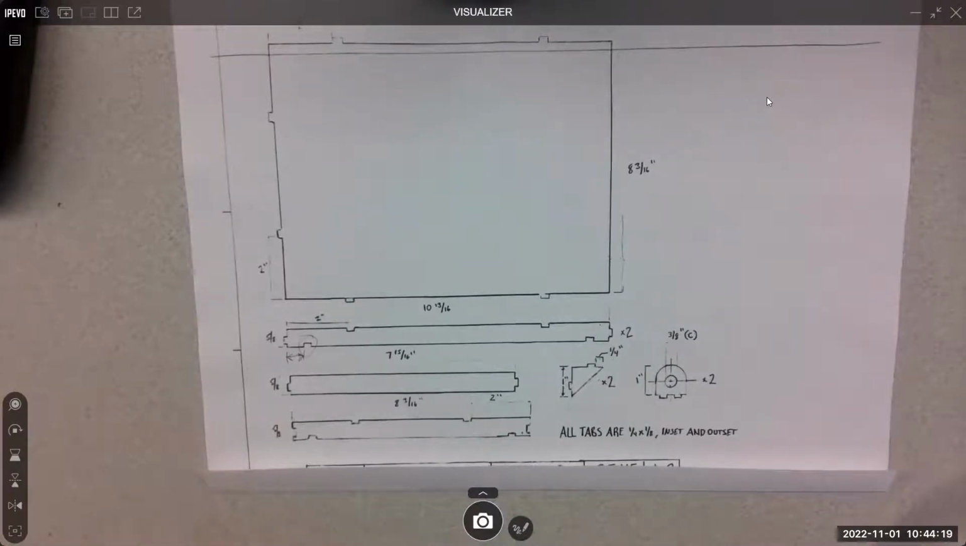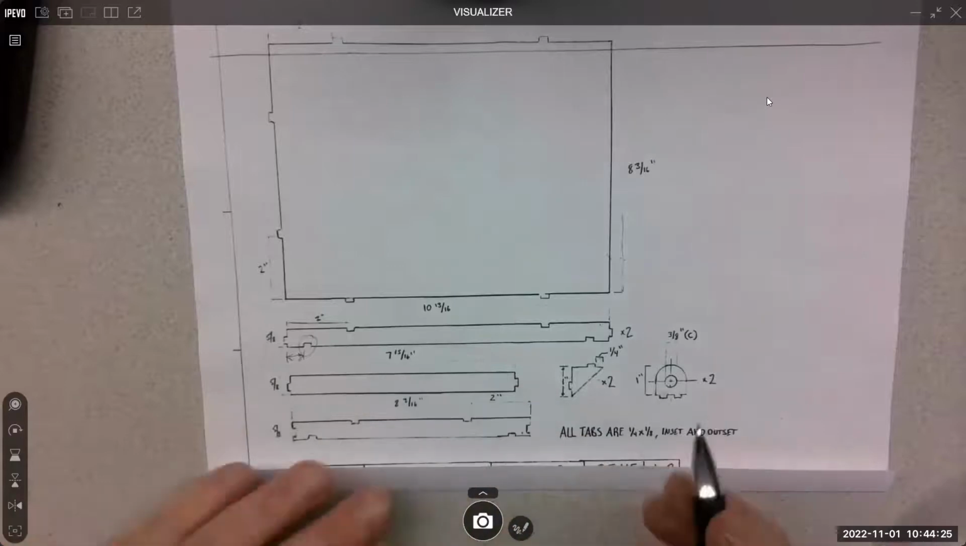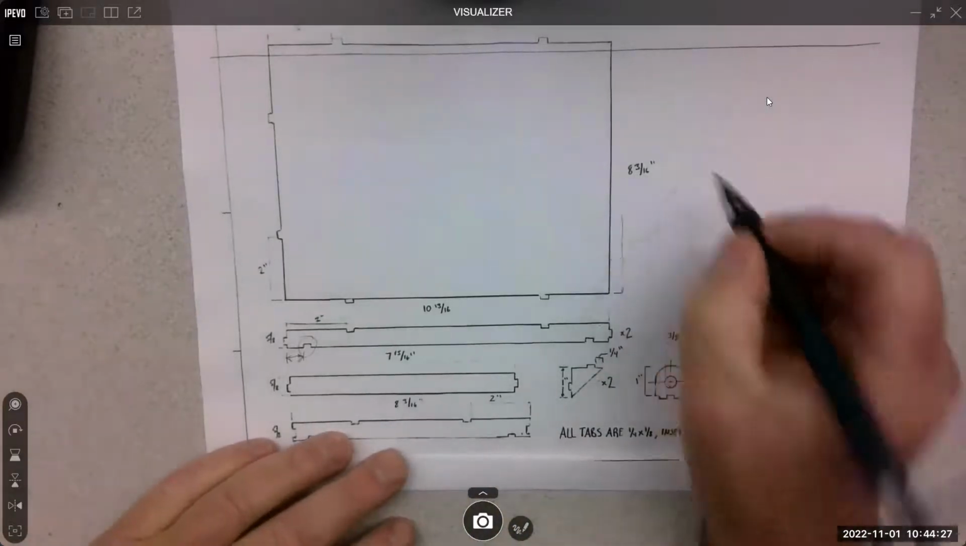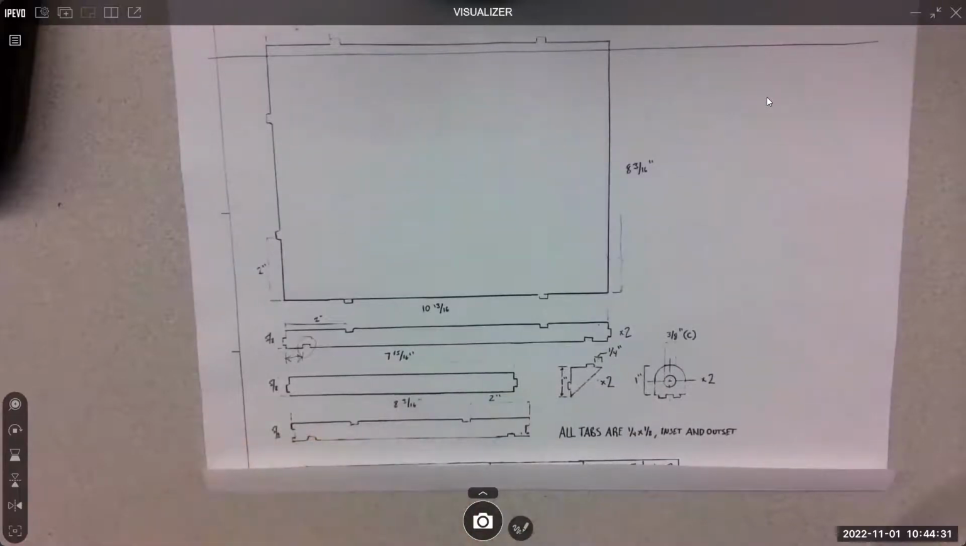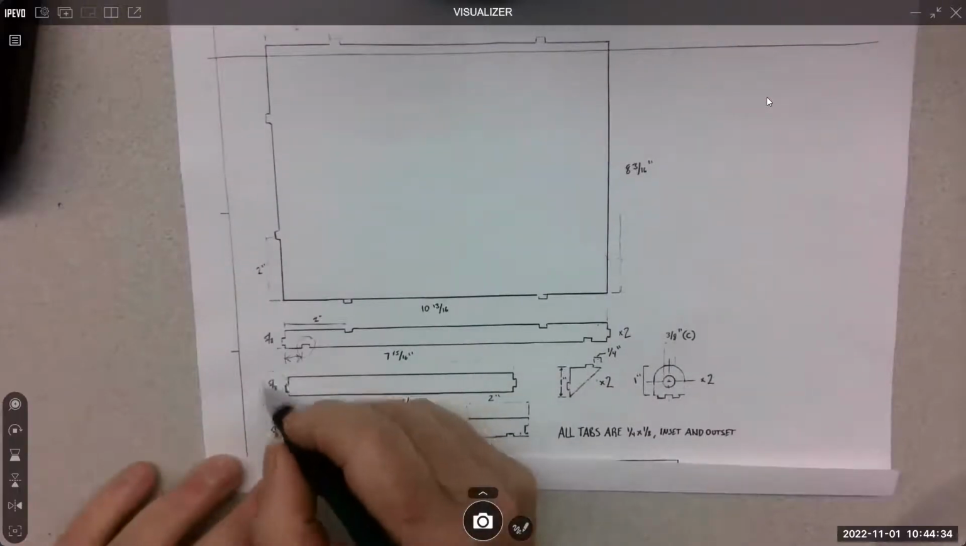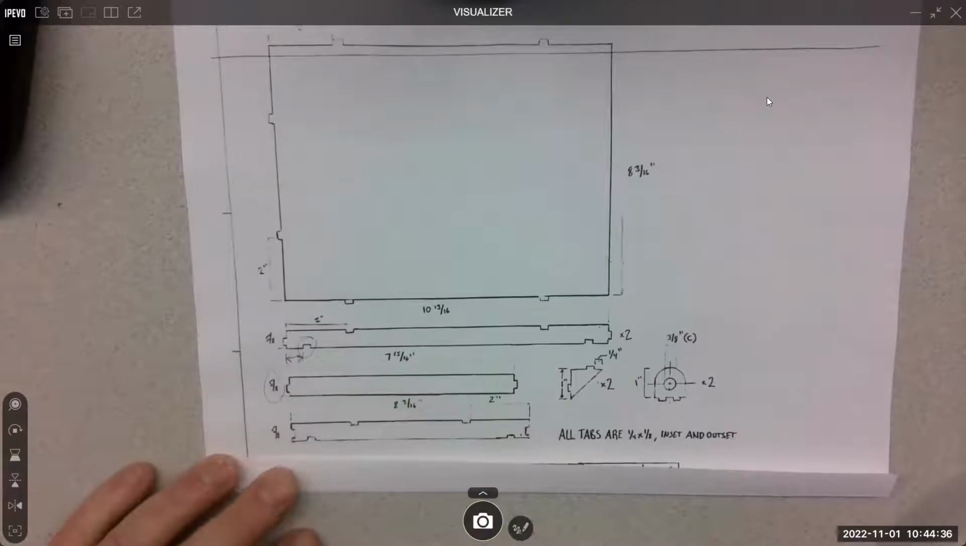Does that make sense? Try to stay away from fractions. Fractions is architectural, civil stuff. This would be more mechanical. So this should have been 8 point whatever, and this should be 7 point whatever. It's easier to read. This is hard to read. Like, I think that's a 5/8.